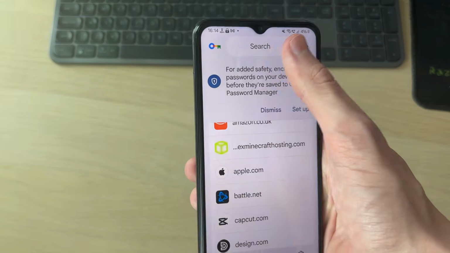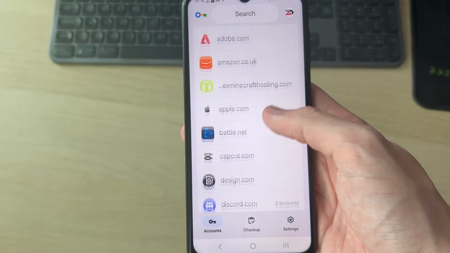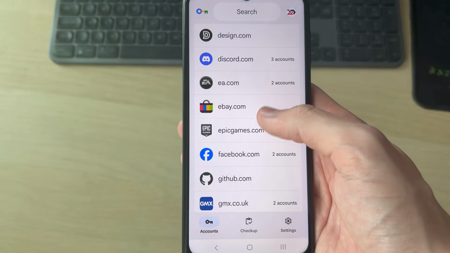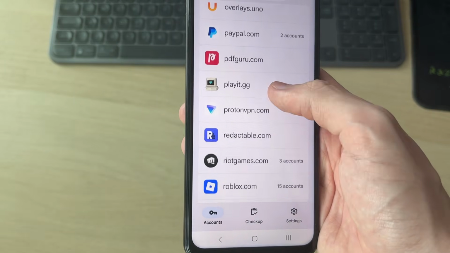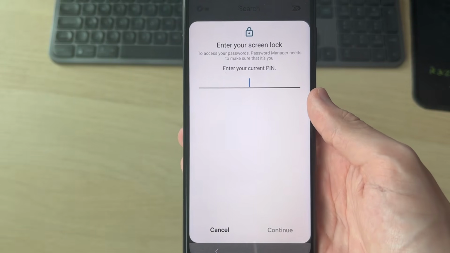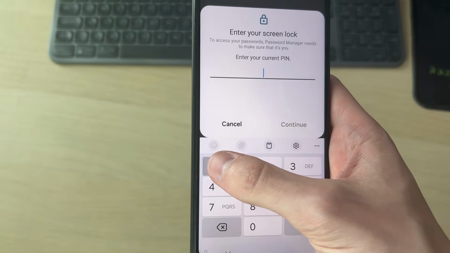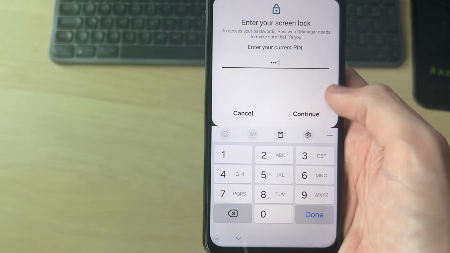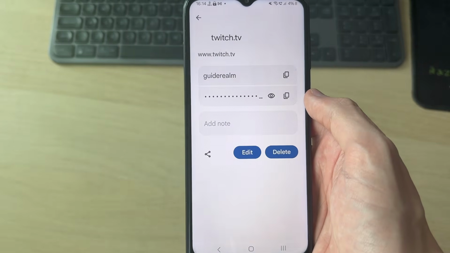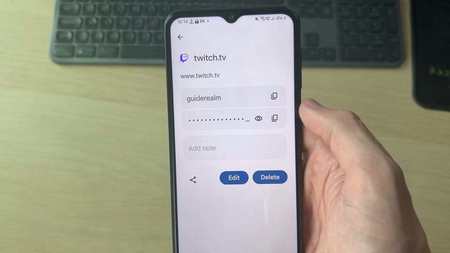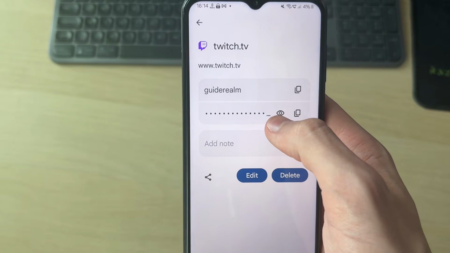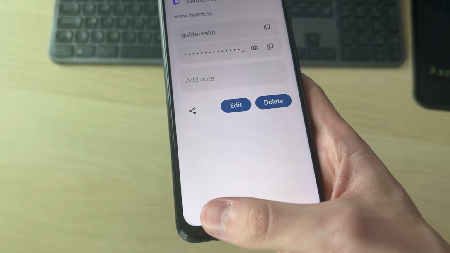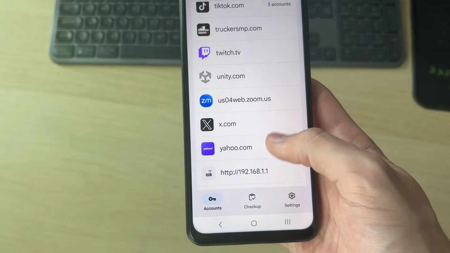So you can scroll down, you can even search at the top and you can find the account you're looking for. Let's say I wanted to look at this site here. I could tap on it. What I then need to do is enter in the screen lock, which is the PIN which I used to unlock my phone. Press continue. You may have a different security method set up. And then what you can do is reveal the password by pressing the eye to the right, or you could copy it. And that's it. You can then repeat that for other sites here.